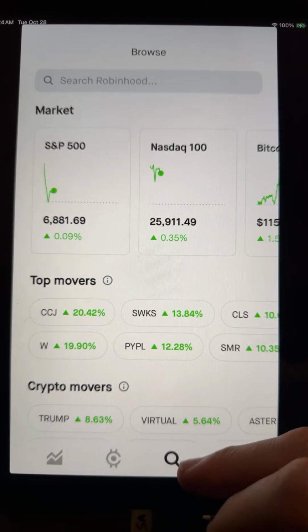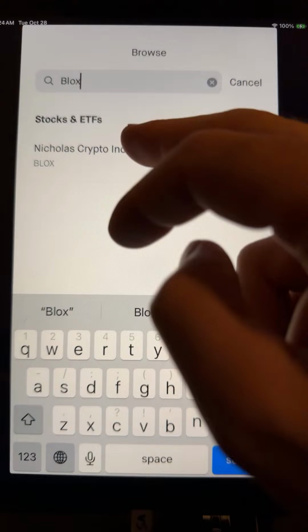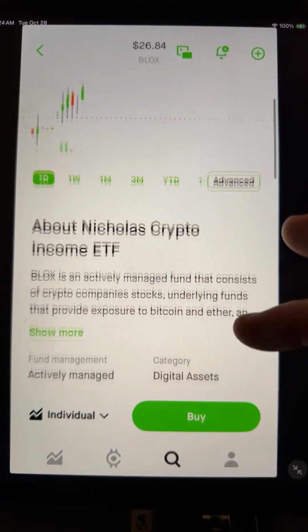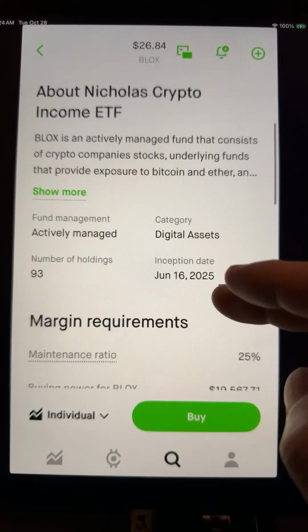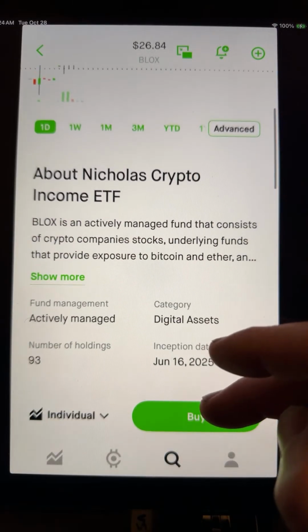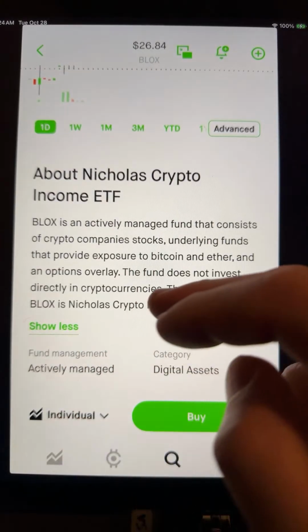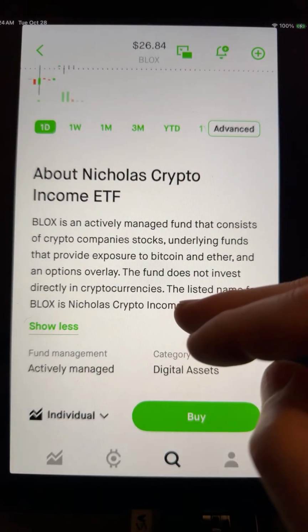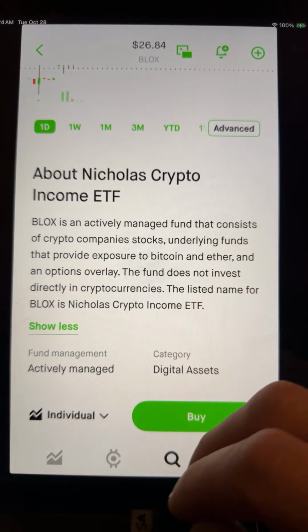And blocks. Let's see what the blocks is. That's Nicholas Crypto Income ETF. Oh, nice. What's that say about it? Block is an actively managed fund that consists of crypto companies, stocks, underlying funds that provide exposure to Bitcoin and Ether in an option overlay. The fund does not invest directly in cryptocurrencies. The listed name for Block is Nicholas Crypto Income. Just in case, I might add a tiny bit of that one too.